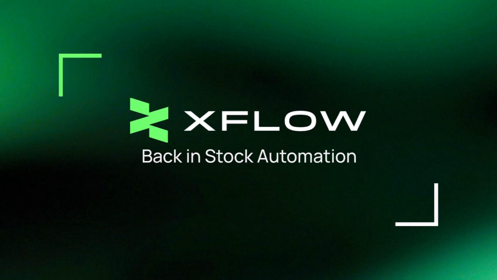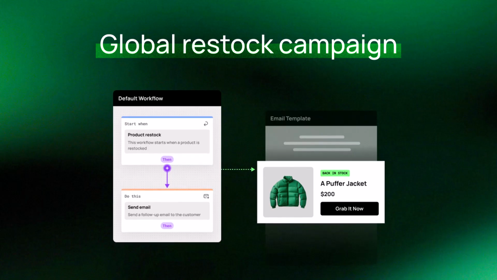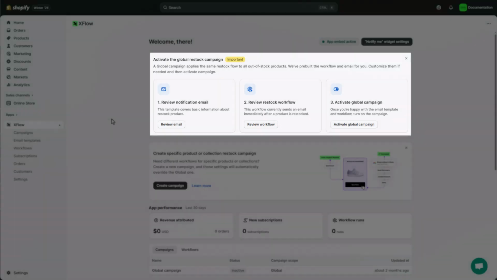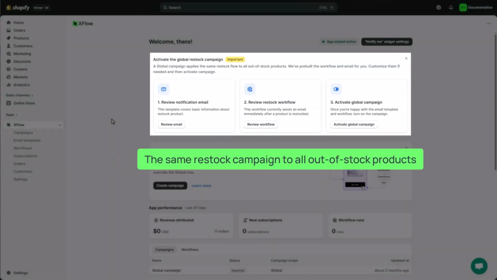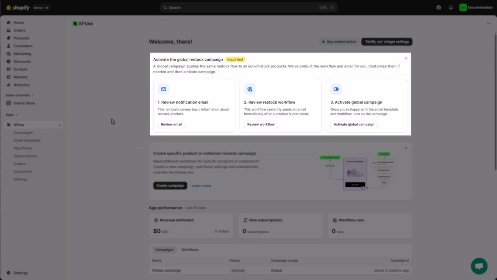Welcome to XFlow. If you want the fastest way to start sending back-in-stock emails across your entire store, this video is for you. The Global Restock campaign applies one simple restock flow to all out-of-stock products, so you don't need to set anything up product by product. Let's walk through it.